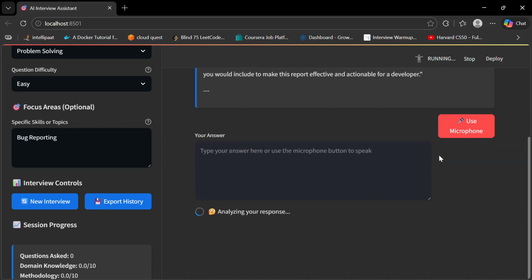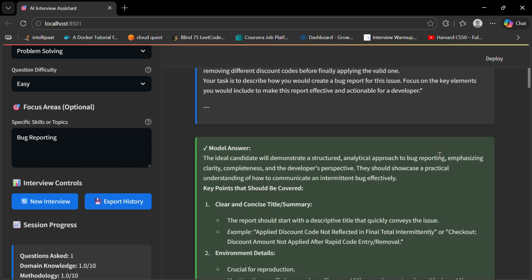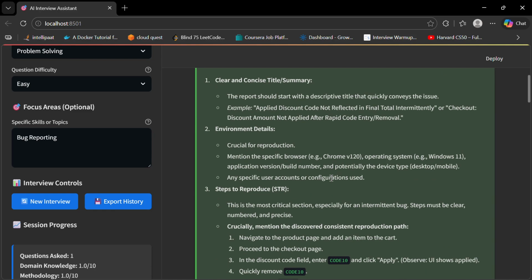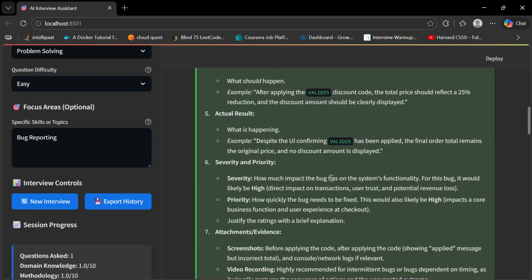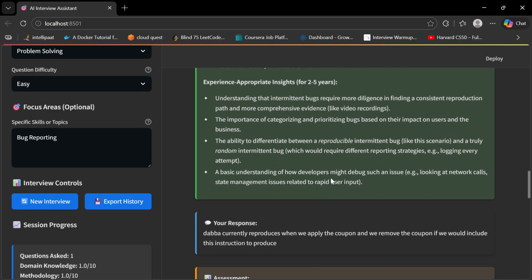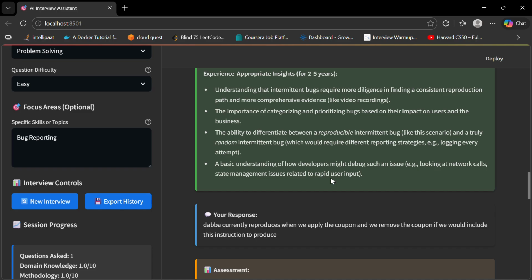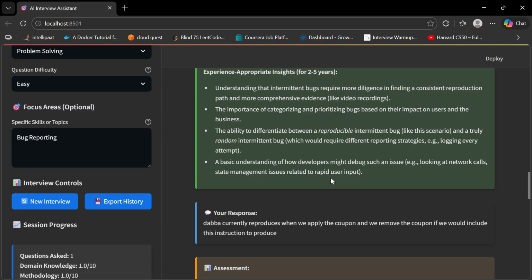So it is now analyzing our responses. It would give you a model answer to practice. So it has all the points that you need to be aware of. This was our response. Currently it is only using Pi audio. I don't think it would be very accurate.